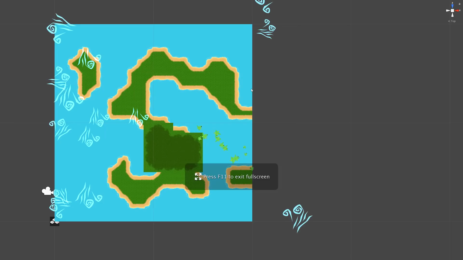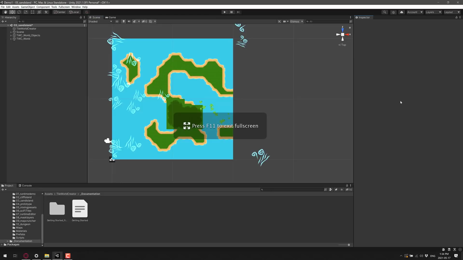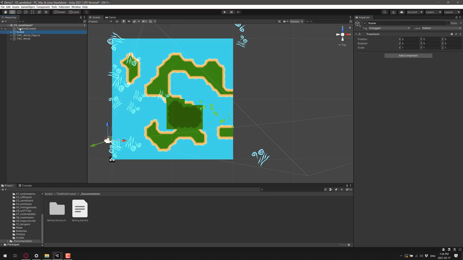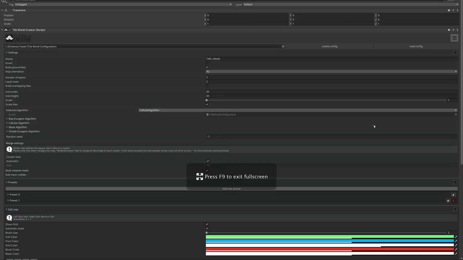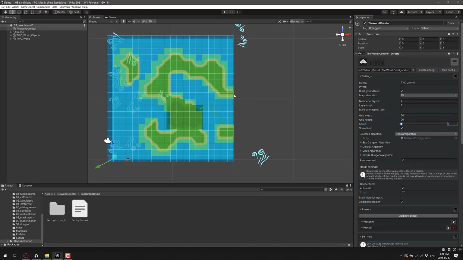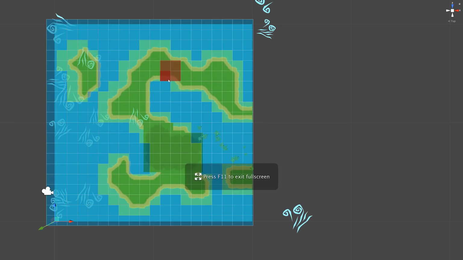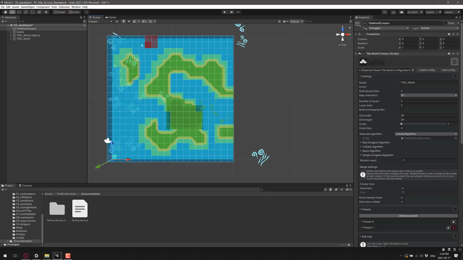You basically, boom, F9 to pop into full screen. Actually, let me select something. So here you've got your object attached. There you can full screen any individual window, or you can do F10 to do the game view and F11 to do the scene view. It's just a handy little neat hack. So those are the two features today: TileWorldCreator and full screen.